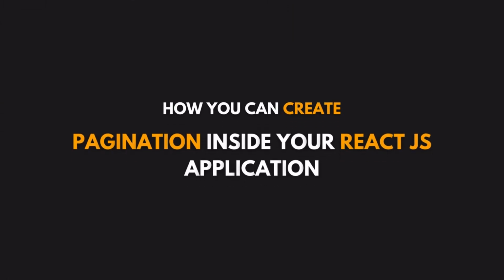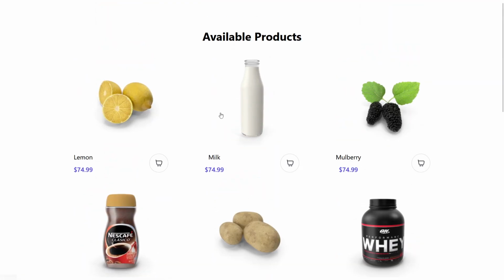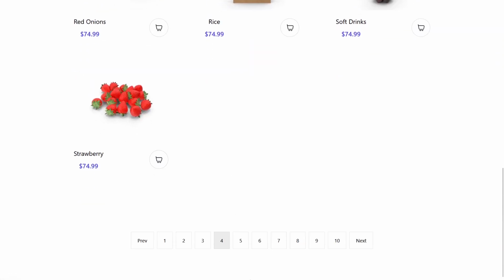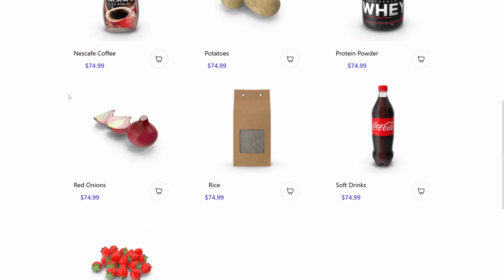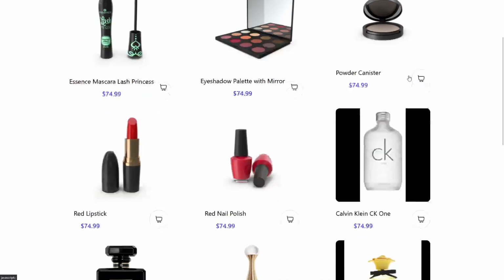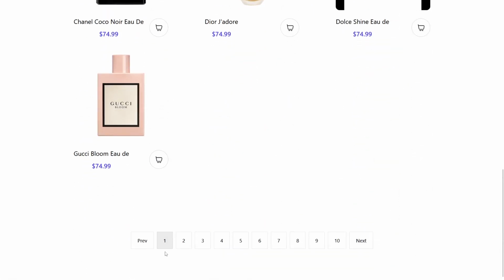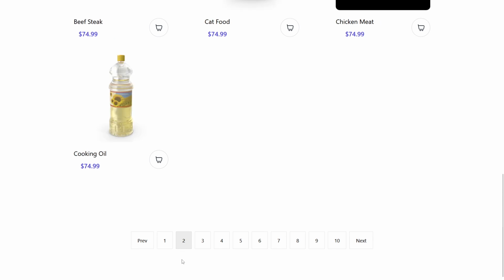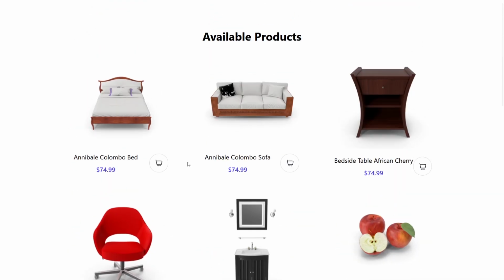You can create a pagination inside your React.js application. So in this video we will create this beautiful product page with this type of pagination. For example, initially if I refresh my page, you can see that page 1 will be open, and if the user clicks on page 2, the page 2 products will be displayed to him.